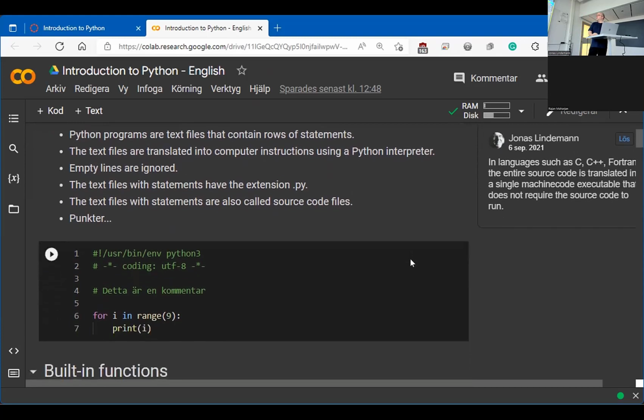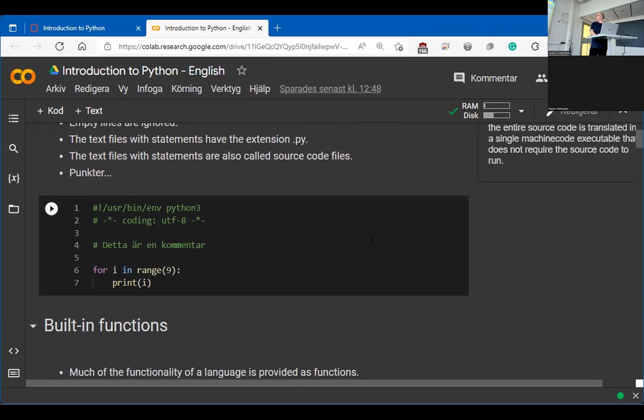The default extension on a text file is .py. So if you find a .py file, that is a Python source code file. Text files with statements are called source code files, as I told you before. A very simple Python program can look something like this.